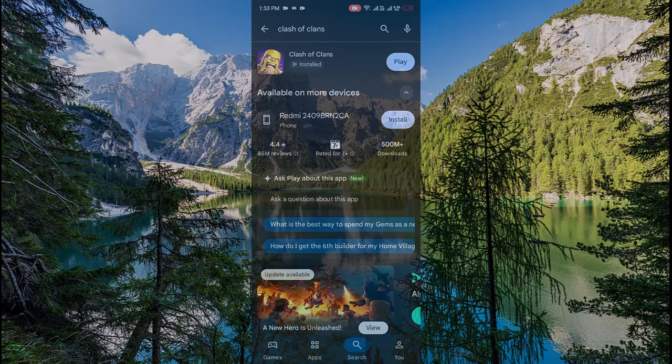So the other step is check server status or maintenance break. Sometimes the problem is not from your side. The app server may be down or on a maintenance break. Wait for some time and try again. Many users also face the same issues.